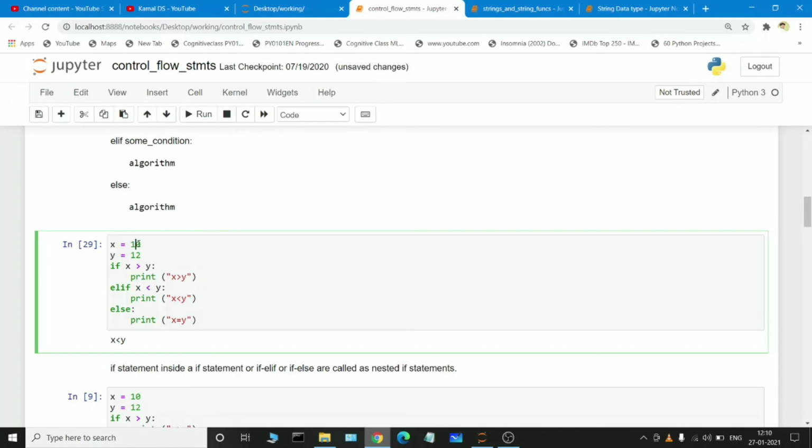Okay. Suppose I write 100 here. 100 is greater than 12. Obviously the x value is 100 and y is 12, and 100 is greater than 12. So automatically it will return the print statement x is greater than y, because it is satisfying only the if condition. So the rest will not be executed.